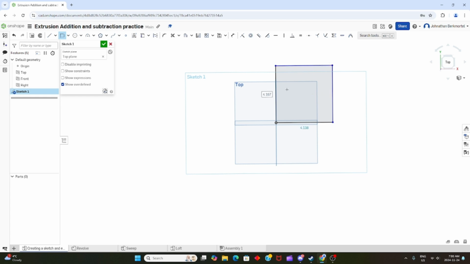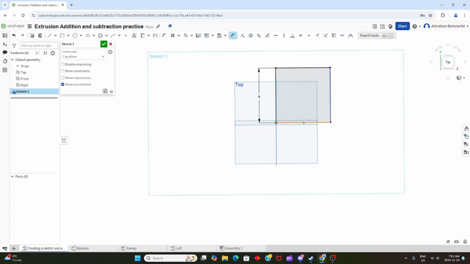To get these lines to be black, which is what we want and which is considered fully defined, we have to give them measurements, which is done with this tool right here, the dimension tool. We can use that just by clicking it and then clicking the line that we want. We can see it's defining that line, this height right here. And we're going to say this is 4 inches. Oh, it doesn't like expressions, but we are in inches, so there's 4. You can see it's now black, and that means it's fully defined.